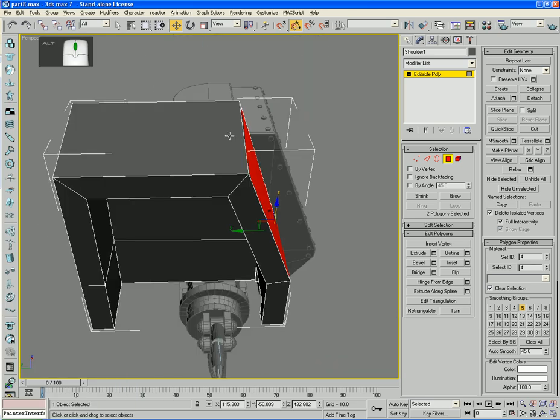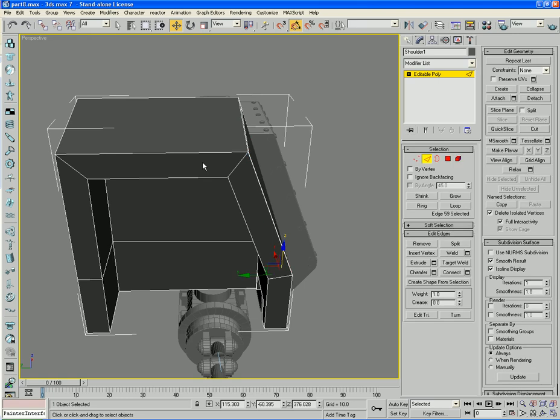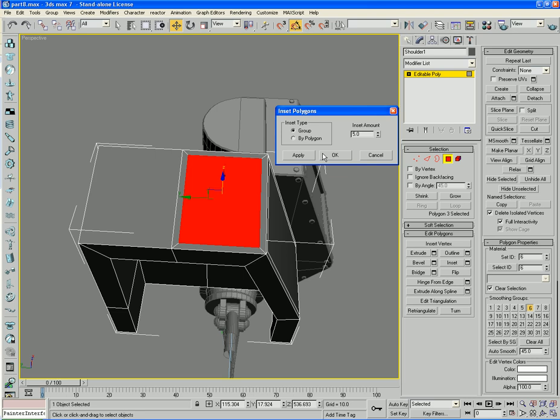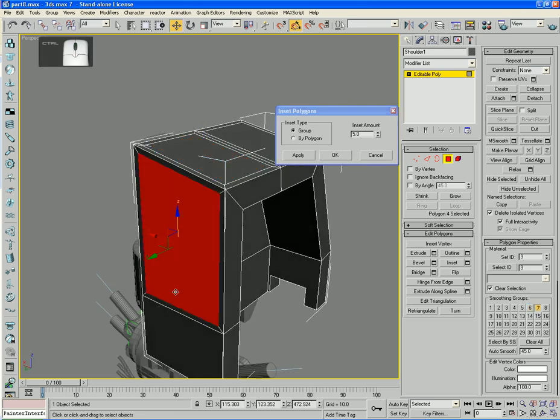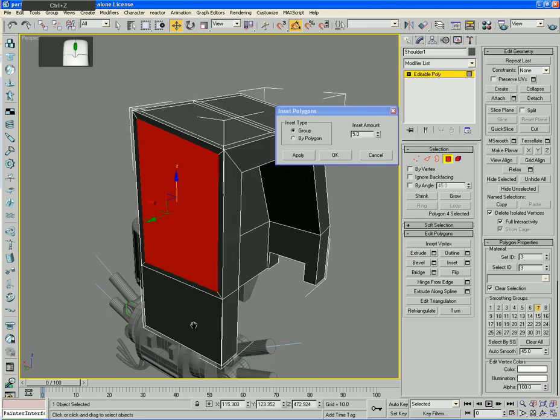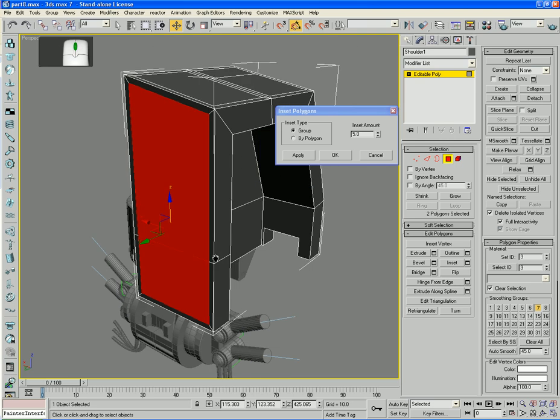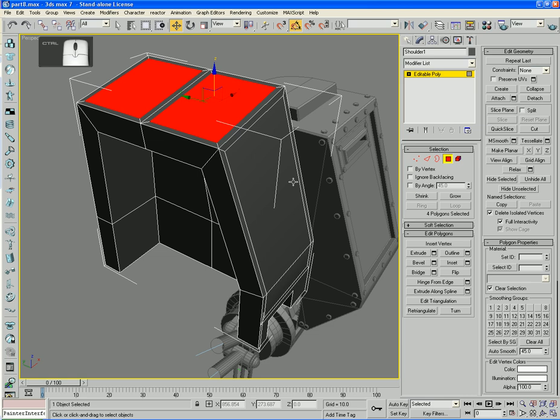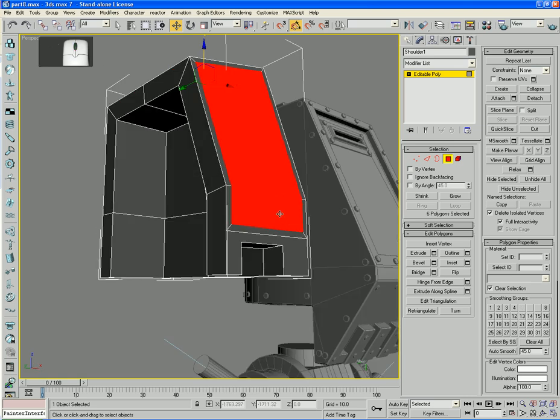Now I want to add a split down here, so select that, and I could ring it, connect it. I want to inset that, and that, and then down the back here. Like so. Now I can select all these parts here, and I can inset them.